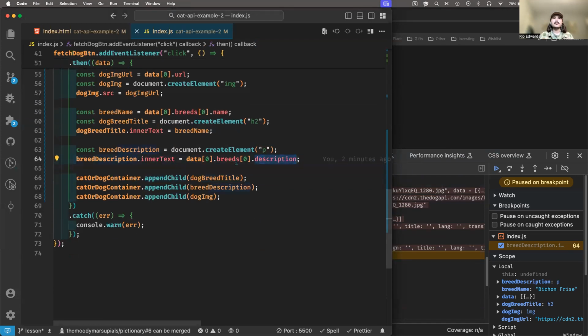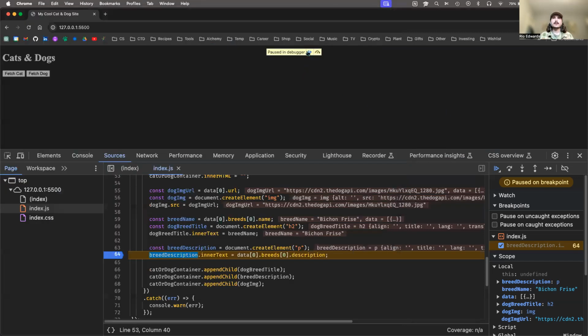So data, breeds, description, I'm going to change that to temperament. And instead of calling this variable breed description, I'm going to call it temperament. The multi-select, temperament. There we go. And I'm going to continue.